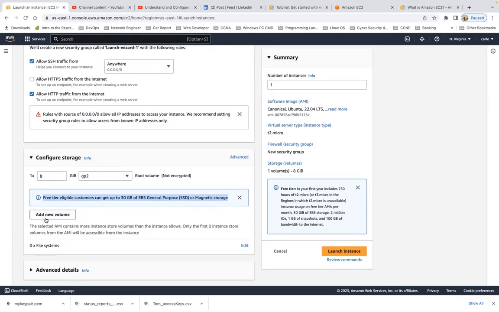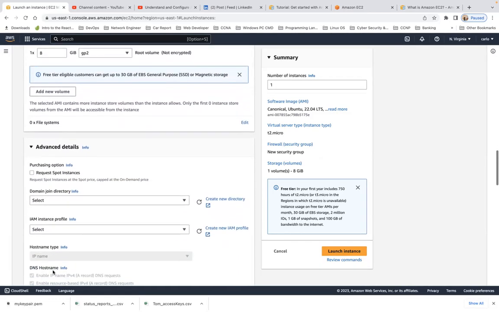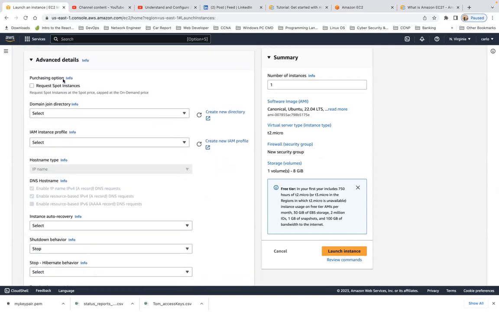And you see here, if you want to, you could add a new volume, which I don't want. So I'm going to just go ahead and jump to the advanced settings. On the advanced settings, you see there's a purchase option, which is request spot instance, and terminologies like on demand. So request spot instance at the spot price capped at the on-demand price. If you want, you could choose any one of those that meets your need.